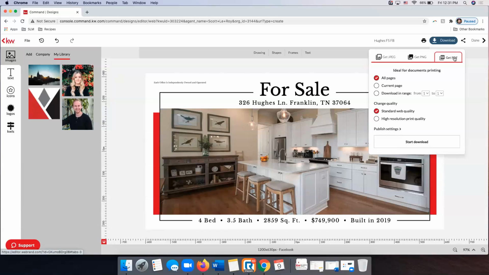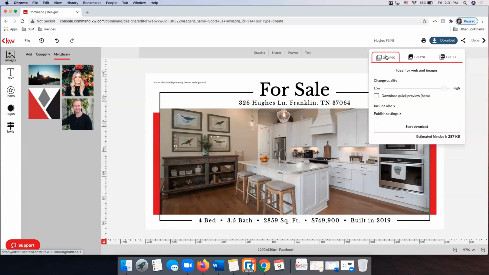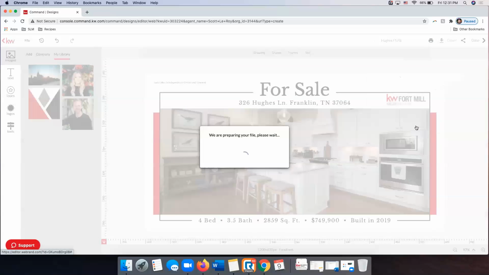So if you create a flyer on here and you want to print it, you definitely would want to save it as a PDF. But maybe you wanted to post that flyer on Facebook or send it in the body of an email. You can actually create a flyer and save it as a JPEG and use it that way as well. So lots of options for utilizing these pieces. I'm going to choose JPEG. You can adjust the quality if you'd like. And then I'm going to click Start Download.